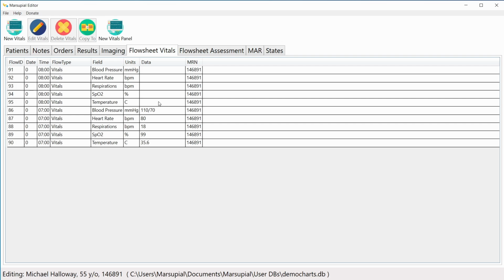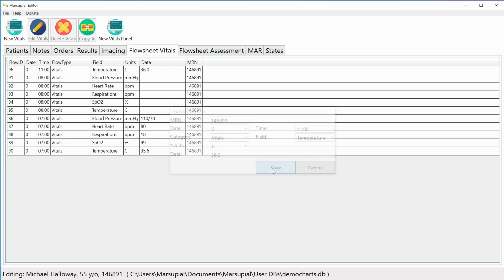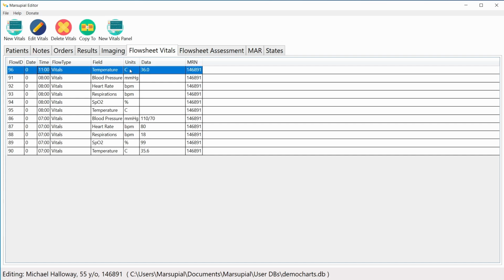Another option is you could always make a copy of something here. Like let's say we just took one temperature 3 hours from now. You could just copy your temperature and just change the time. Let's say our patient's temp then was 36. That's another way you can make a new vital signs entry.